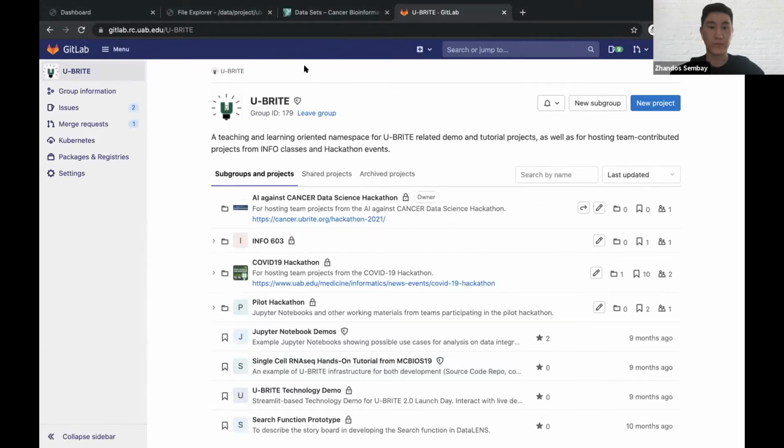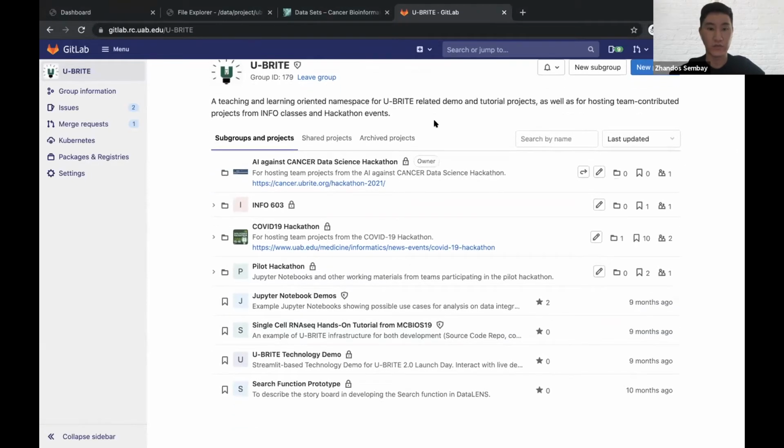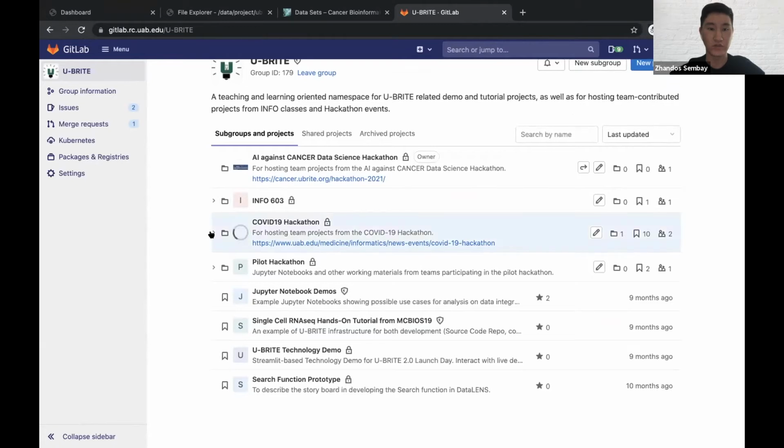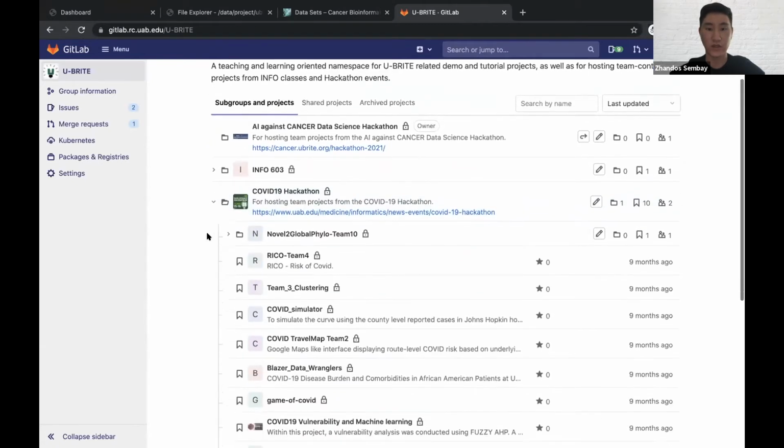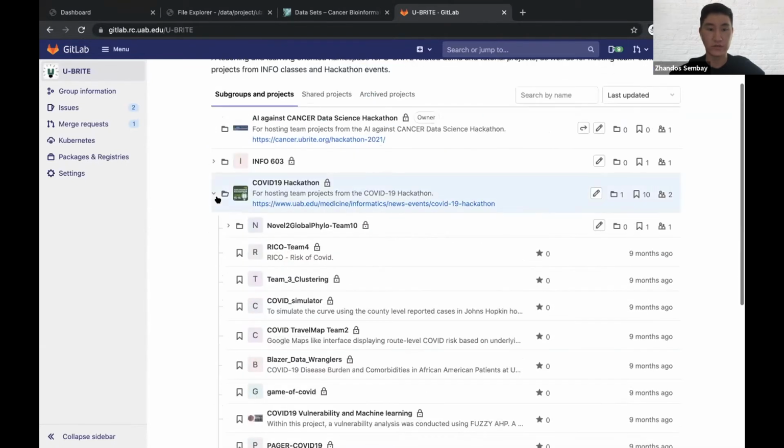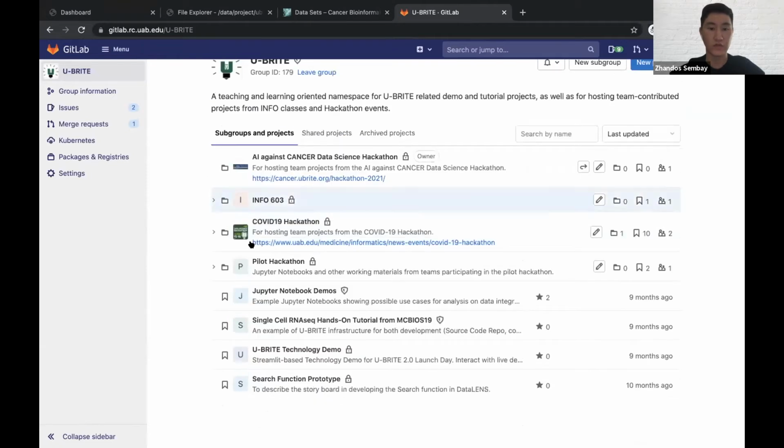Okay, thank you. So here is our U-BRITE GitLab project, and you can find some different projects. For example, you can see a project publicly available from our last COVID-19 hackathon, and you can find some Jupyter notebook demos, our technical demo, the Streamlit-based and other projects, a search function prototype, and our first pilot hackathon.